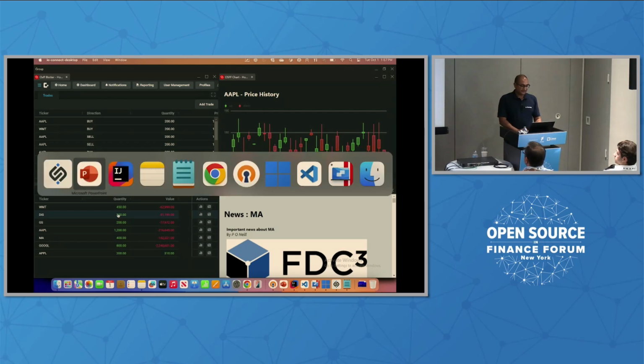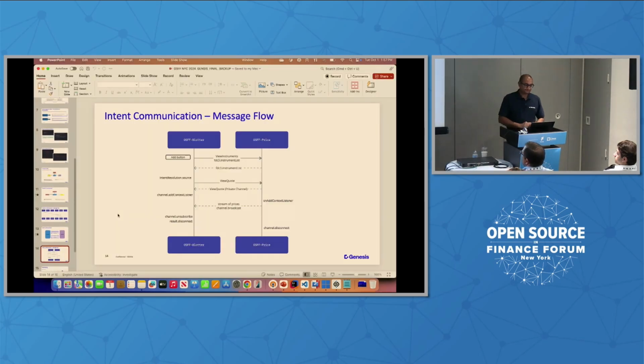Now, let's take a look at the message flow. So what is happening in that message flow? Click on the Add button, we raise the intent ViewInstrument that will return an FDC3 instrument list. That will ask for the FDC3 instrument list. The pricing application will return the list of instruments. And on the blotter side, we are going to set this property called intentResolution.source to track the application ID.